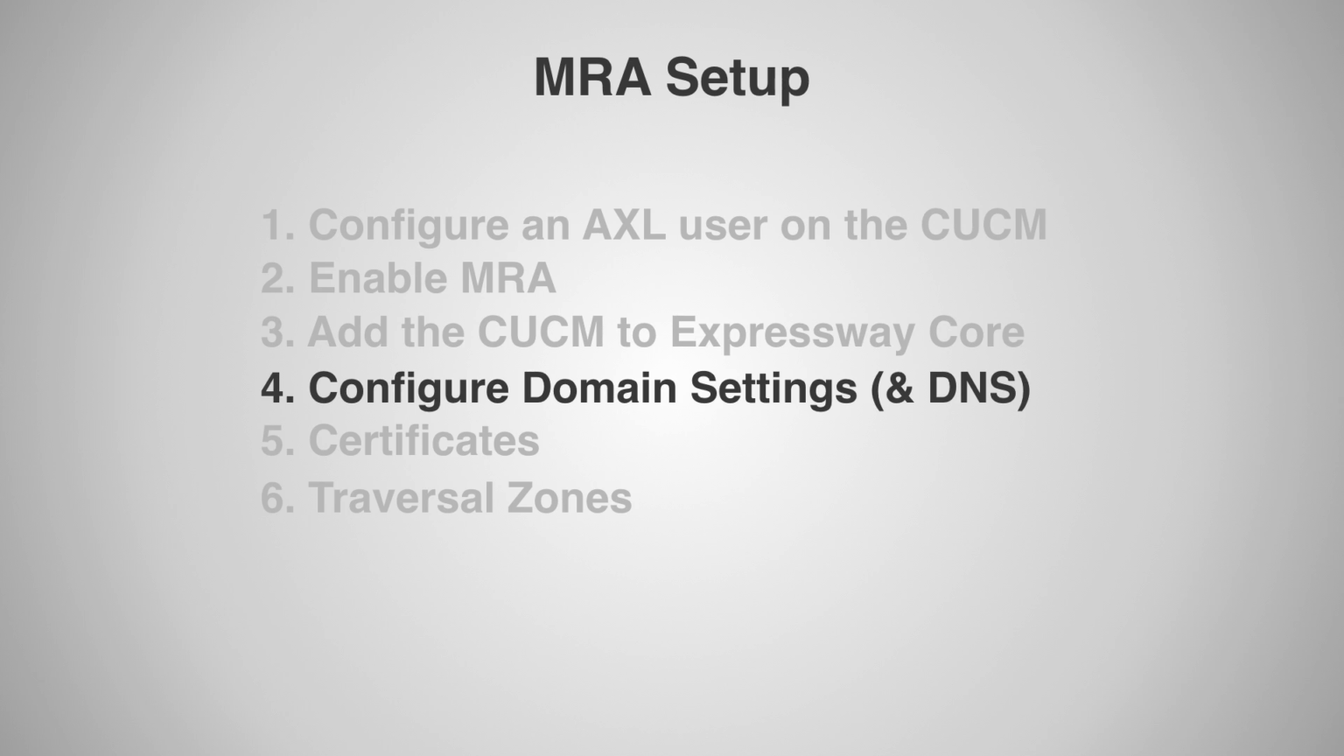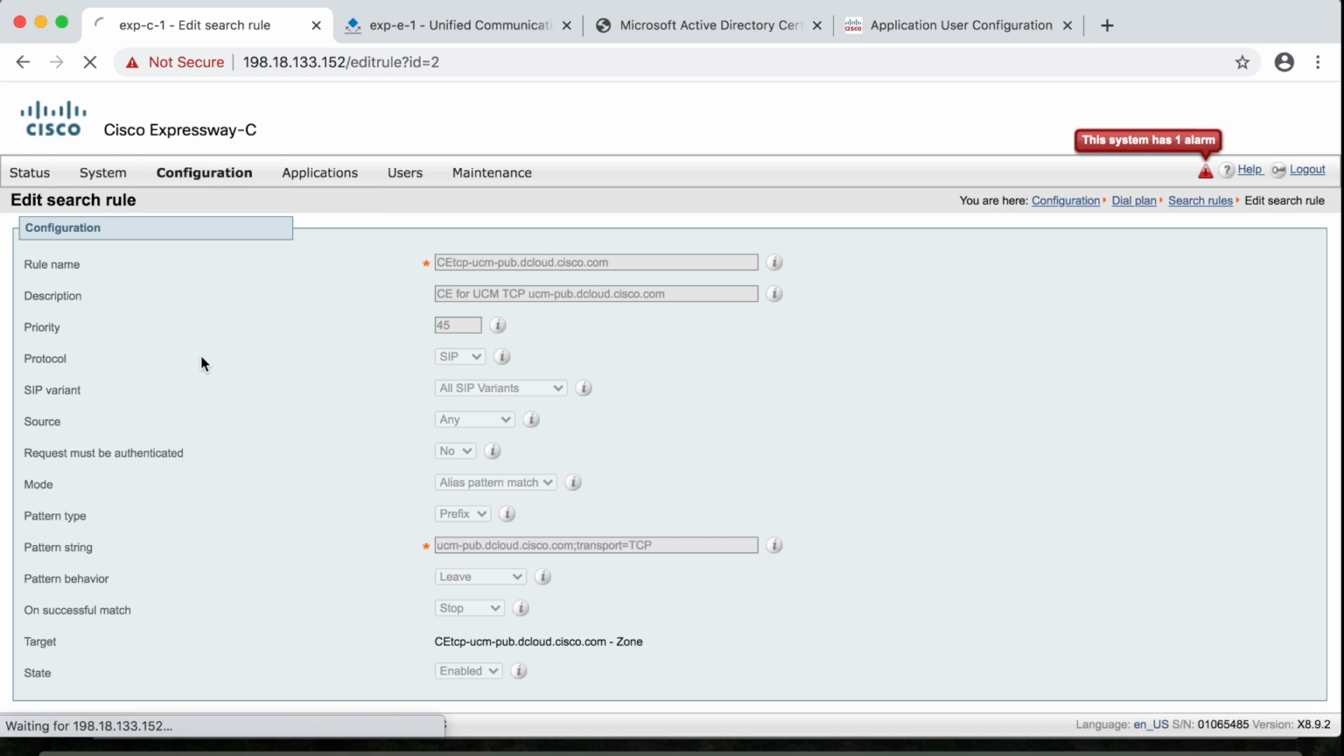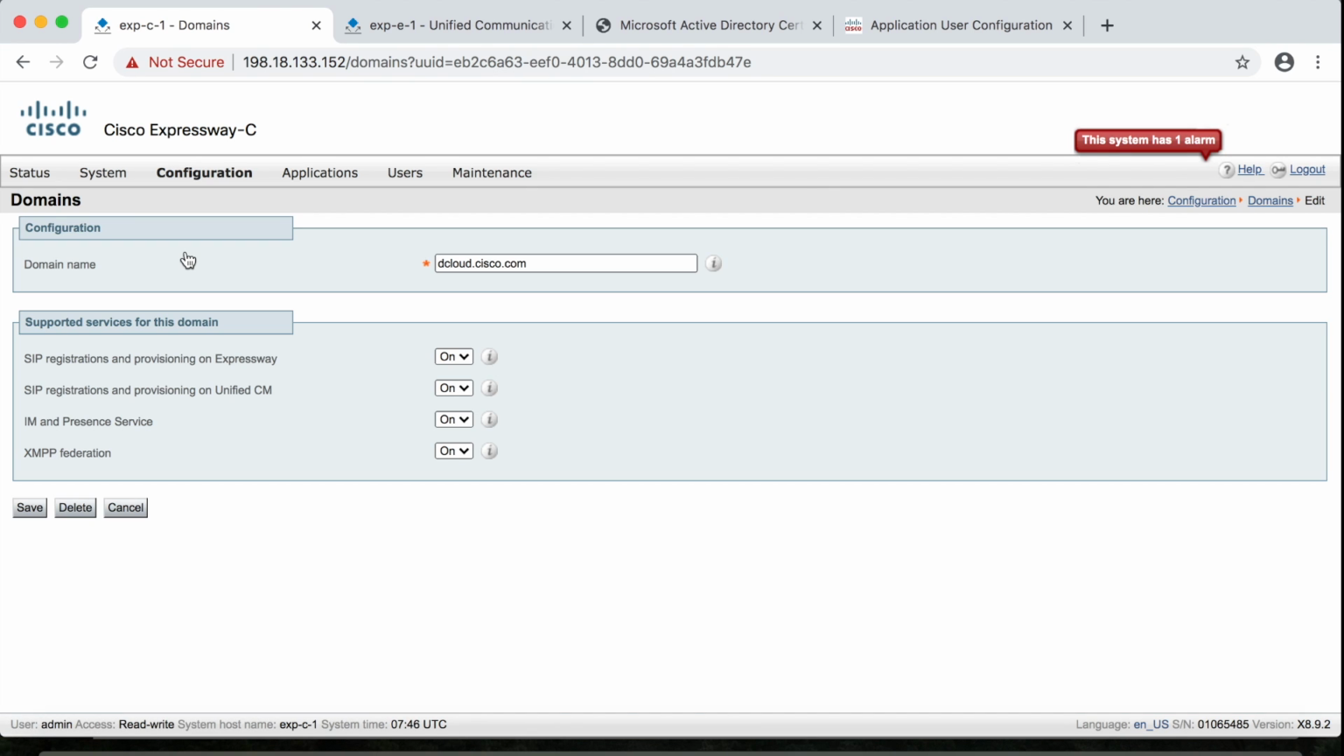Configure your domain settings on the Expressway Core. Okay, so for that, we're going to go up to Configuration, Domains, and then we'll select our domain. In my case, that's dcloud.cisco.com. Okay, now you have to think about this. Across this domain, what are we trying to do related to MRA? What do you want to happen?